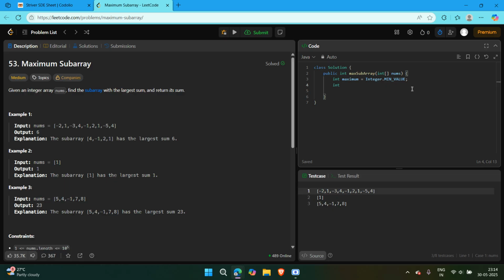Then we are having another thing called sum. Initially I'm initializing it as 0. Okay, so then I'm iterating over the elements from 0 to, while i is lesser than nums.length, i plus plus. I'm doing many things here. Just try to follow. I'm increasing the value of sum by nums of i. So I'm adding each and every element to the sum first.